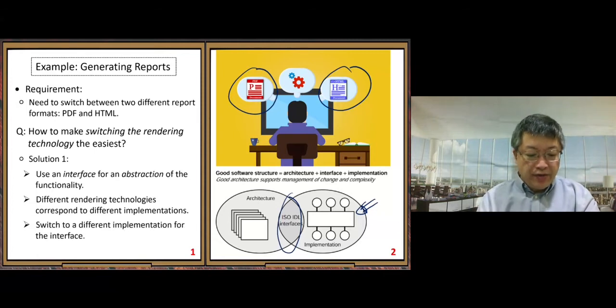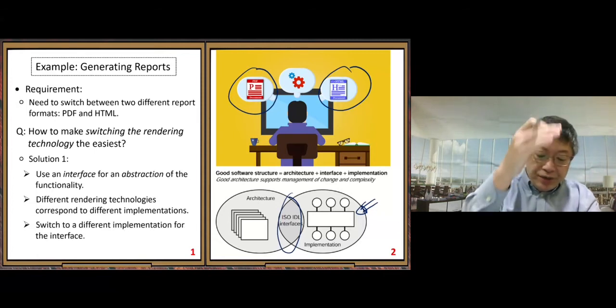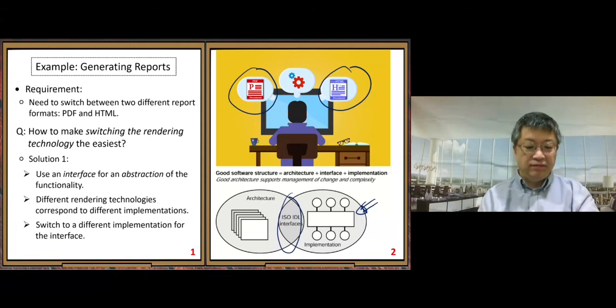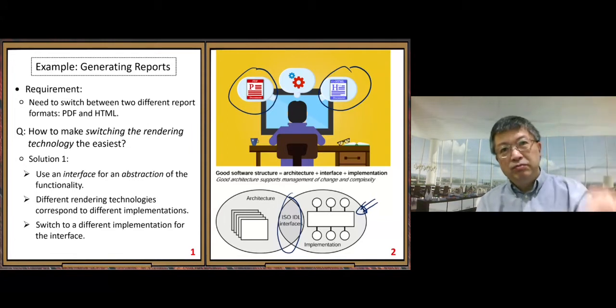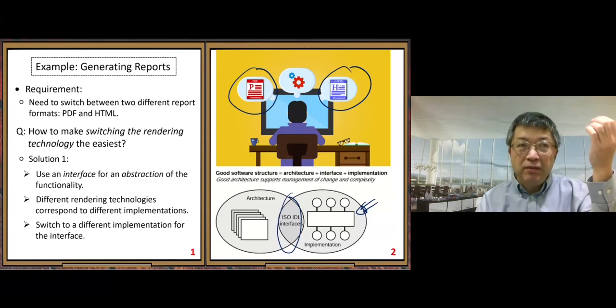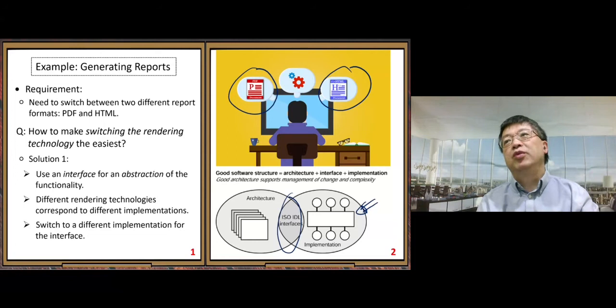Third one, switch to a different implementation for the interface. So we have the freedom. Now, when we need some special rendering technology, we just make the switch. How to do the switch?